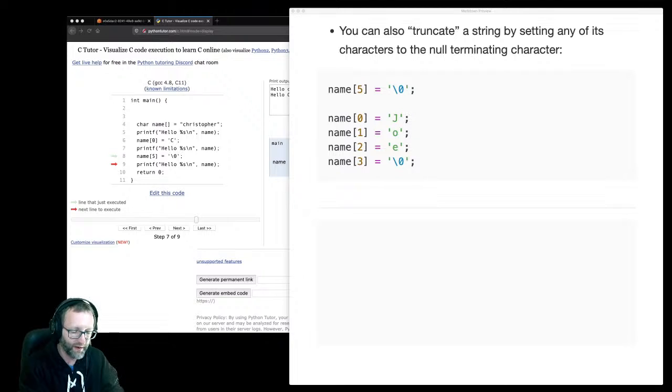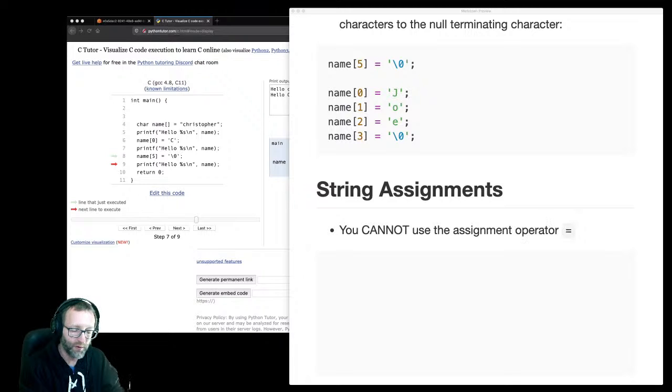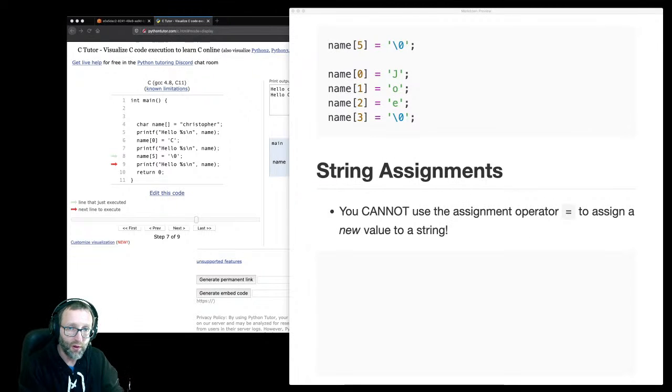So string assignments. You cannot use the assignment operator, that is the equal sign, to assign a new value to a string. It might look like it's going to work, but it's actually not going to work. What you're going to end up doing is you're going to end up having a memory leak. And in a lot of cases, it won't even let you do it.